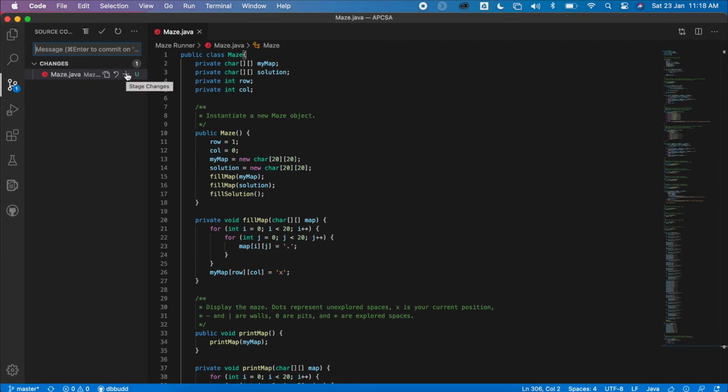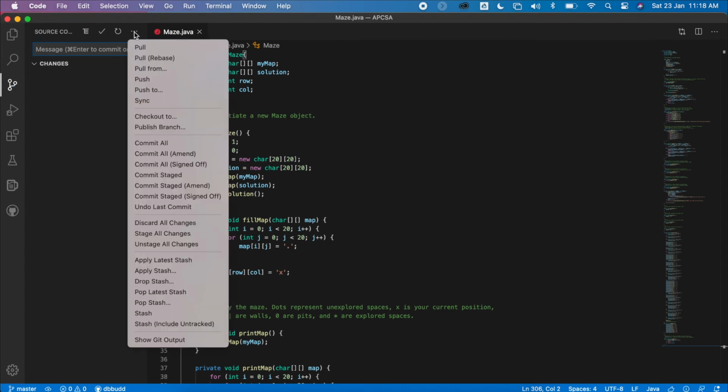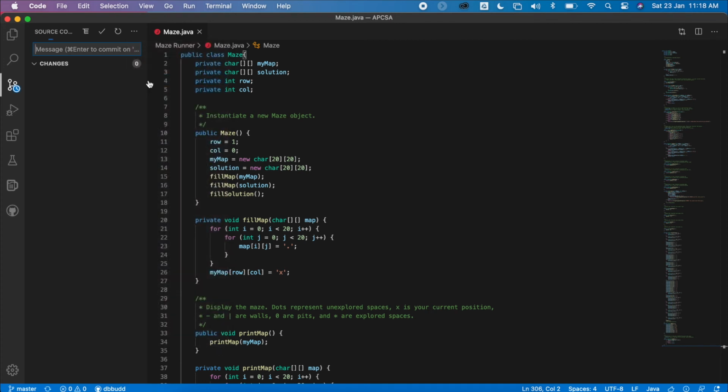Okay, so I've changed my code now, so I want to stage this. So first of all, I'm going to give a little message saying initialize. I'll stage my code and I'll hit the tick button to commit it. I committed those changes. And then I'm going to push this to GitHub. So I press on that little three dots there, and I can push it. This will then push all of your code up to the GitHub repository. For the first time, it's going to come up and say, do you want to fetch periodically? You can just click yes for that.